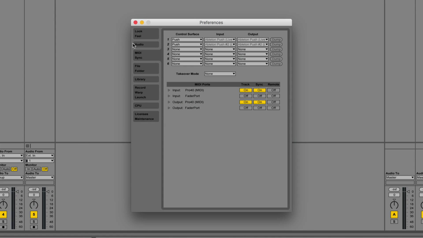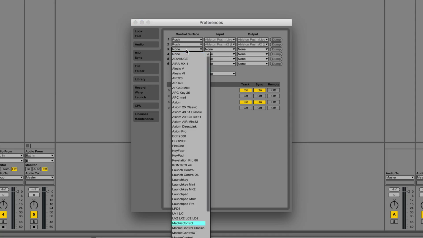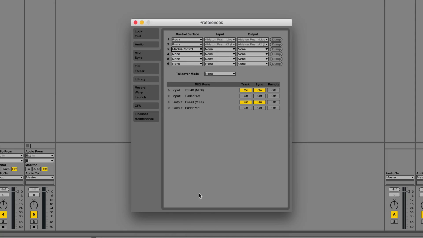Go to the MIDI sync tab in the preferences and add Mackie controller, Faderport. And then at the bottom section, allow input and output, track, sync, and remote, and you're done.